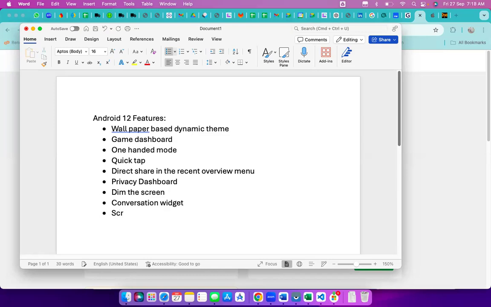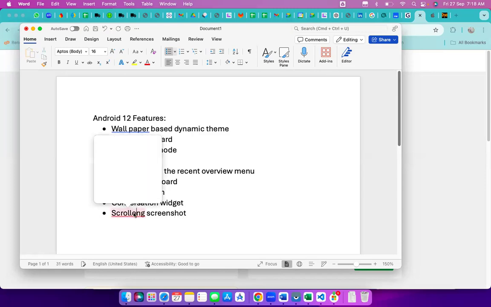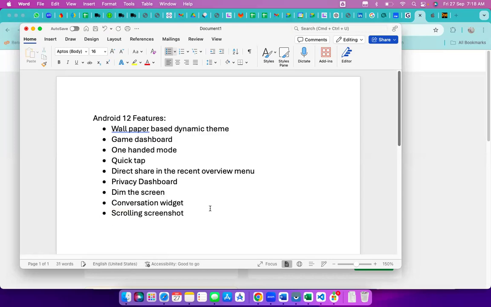Next is the scrolling screenshot. I want to take a screenshot, but that screenshot should be more than our screen size. Previously it was not possible, but now the scrolling screenshot option is available, so that you can take the screenshot by scrolling, and the entire screen will come. Here also we can scroll and check the entire thing. That is one advantage here. So these are all the features in Android 12.